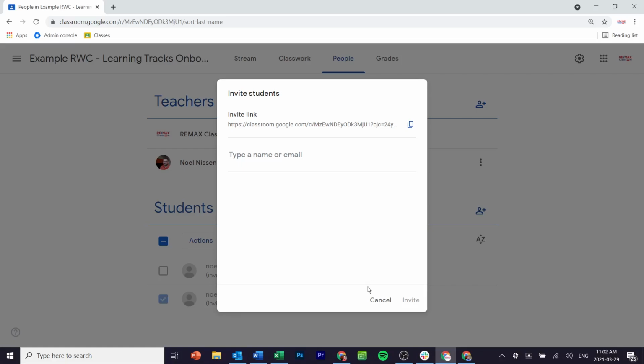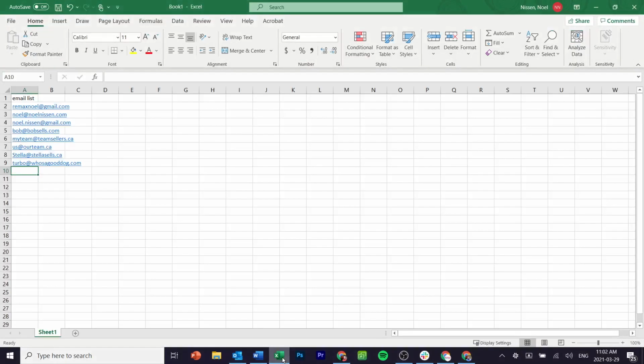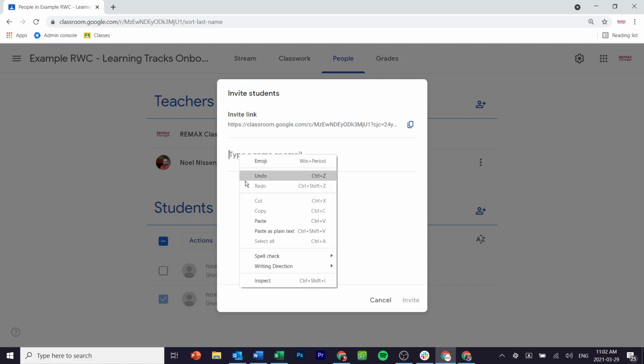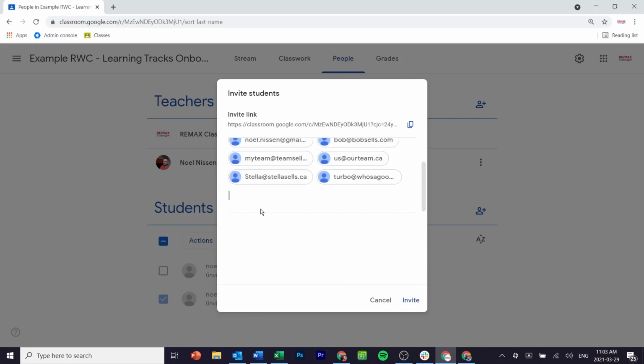If you have a larger list of students to invite and do not want to type each email address individually, you may use a previously prepared list. Simply go to your list, copy the email addresses you want to invite, and paste them into the Type a Name or Email space. Once all the names show, you can then press Invite.